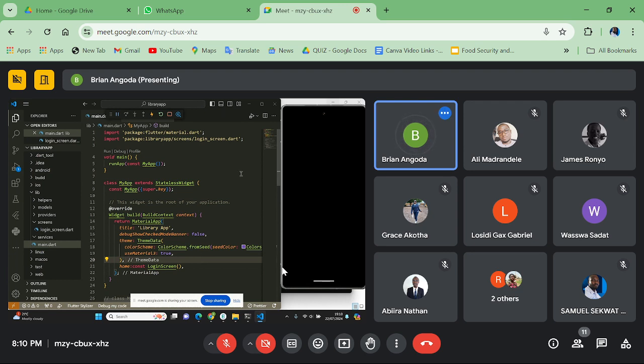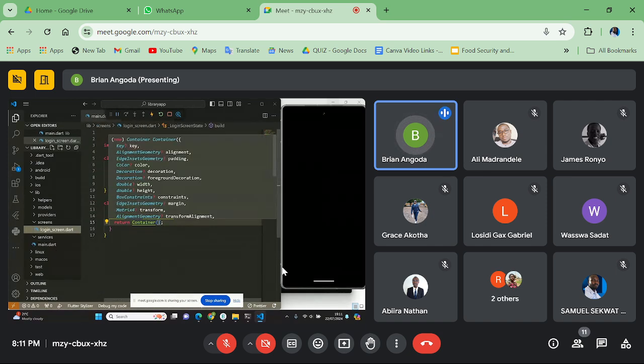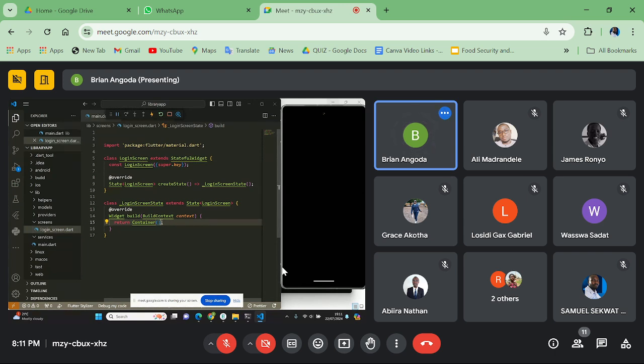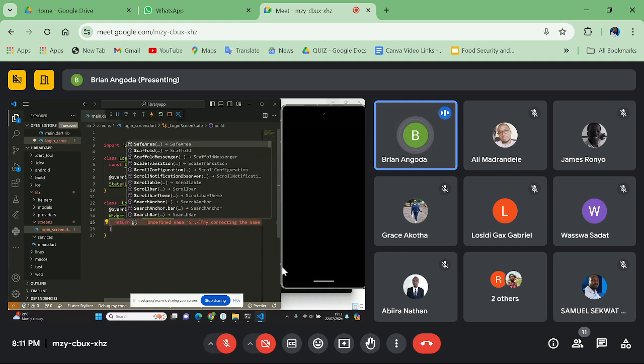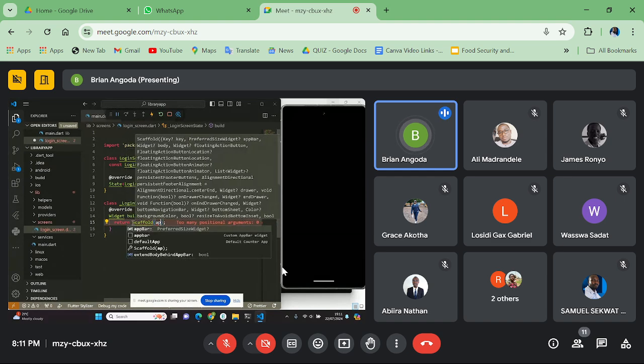But then when I go back to my login screen, remember, I'm just returning a container that has nothing. Okay. But I would like to return something that shows a certain structure of an app. So instead of returning a container, I can return a scaffold. Okay. So what does a scaffold have? It has an app bar.